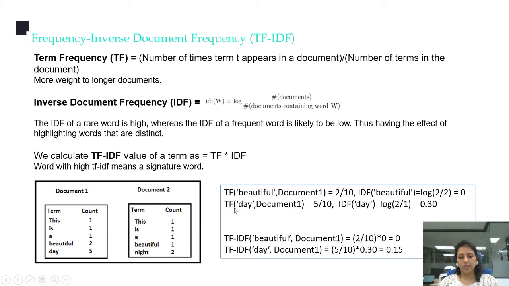Similarly, when we find the term frequency for day in document 1, it is 5 out of 10. And the inverse document frequency for day is log of 2 by 1, which is 0.3. What we see here is, the TF-IDF for beautiful, 2 by 10 into 0, becomes 0. For day, it becomes 0.15.